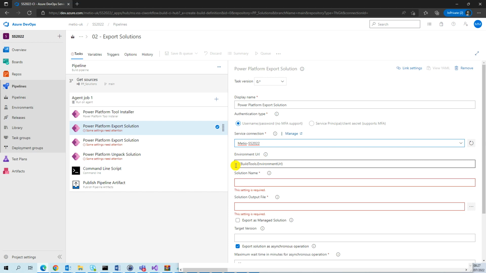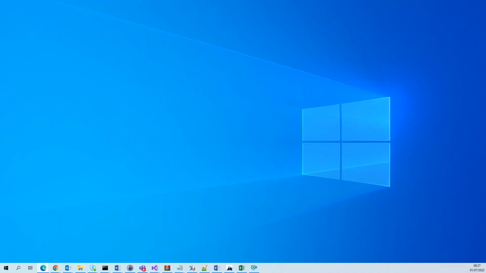We're going to leave our environment URL as a variable, and we're going to select the solution name. So the solution name in our case is SS 2022.